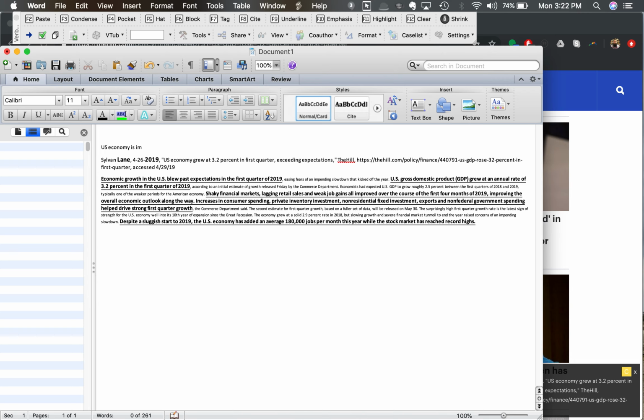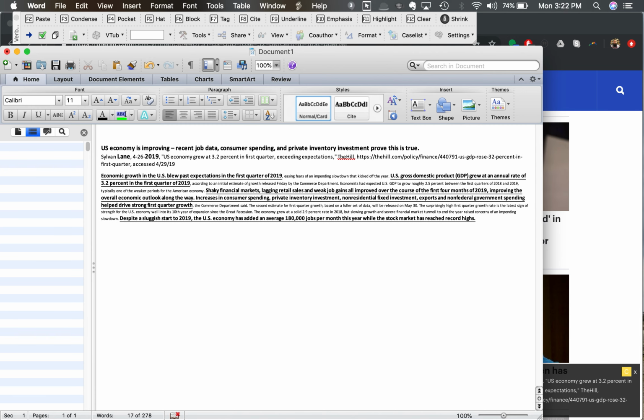economy is improving, recent job data, and private, or let's do consumer spending and private inventory investment prove this is true. Now what I've done here is I've given the claim, the U.S. economy is improving, as well as the warrants. Recent job data, consumer spending, and private inventory investment prove this, and then the evidence itself provides the data for it.